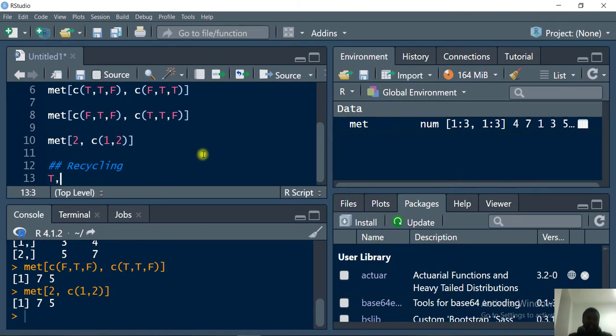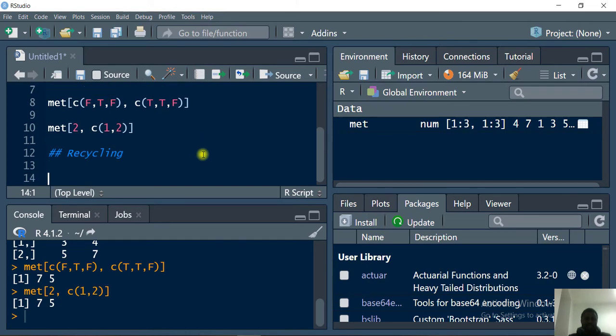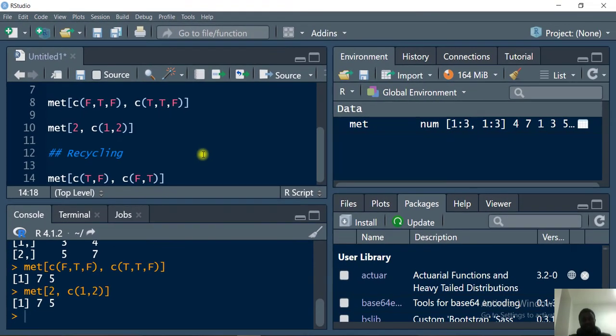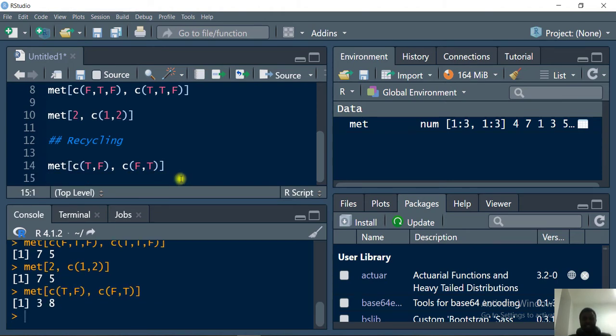Let's have an example using this concept of recycling, and see how I will print out the result. For instance, I have TRUE and FALSE as the condition for the row, and for the column I have FALSE and TRUE. This time around I am not specifying three logical values as we have in line 8. I just use two of them. But let's see what the result will bring out. I have 3 and 8. So what is the implication of this 3 and 8?